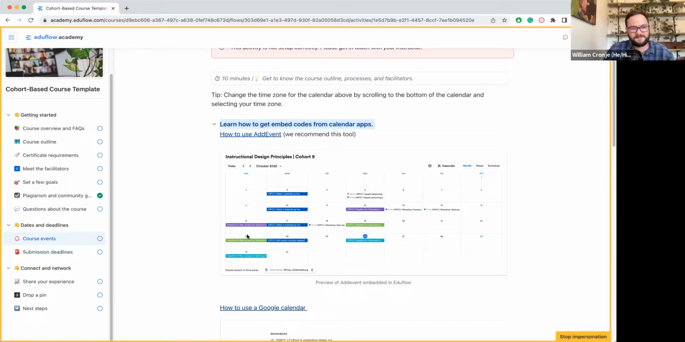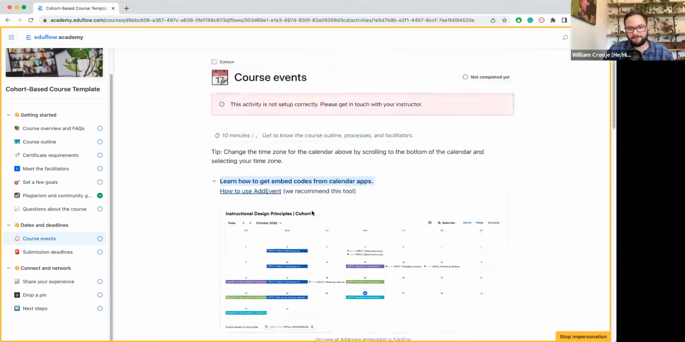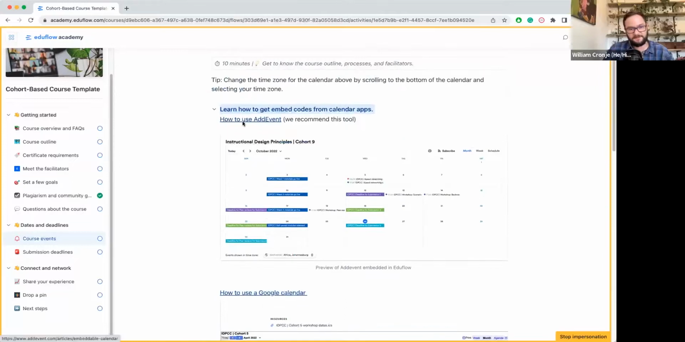Then you as a facilitator don't have to constantly send emails and respond to people asking when things are going to happen. It's all in this welcome module, in this orientation module. And we've given you 2 options. So you can use Add Event, which we highly recommend. I think the free version allows you to create 1 calendar, and you can, I think, add 100.